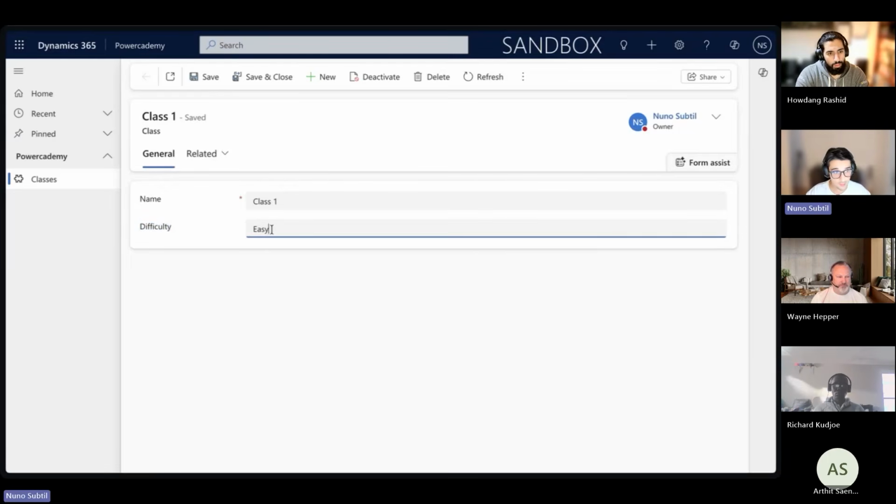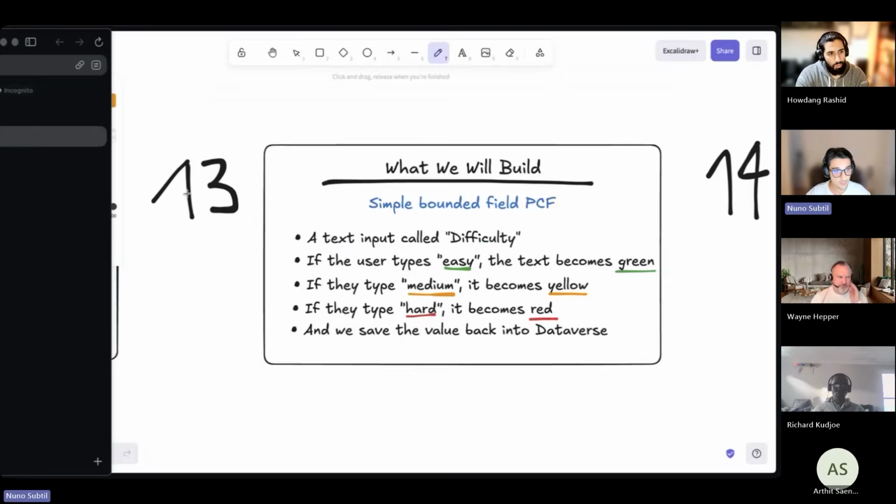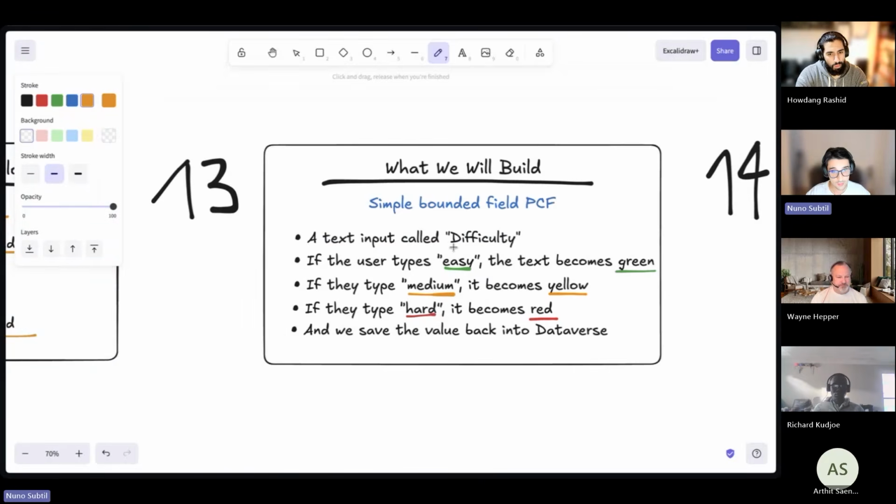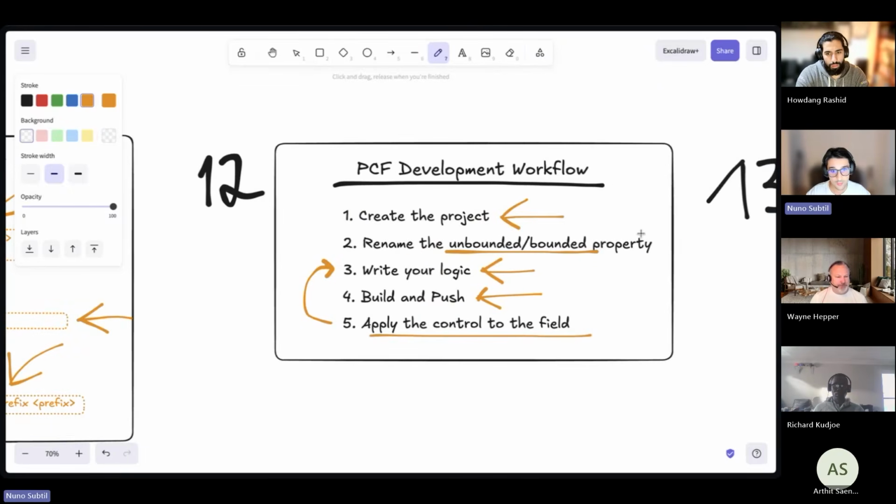to it if necessary. So what we'll do is, in this step here, like I mentioned, we have a text input called difficulty, and this is the requirement. We want to achieve this result: easy green, medium yellow, hard red, and to save the value back to the database. So now in this step, we know what bound property we need. We need a bound property for the field difficulty.